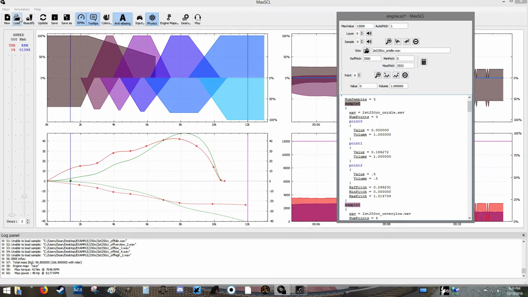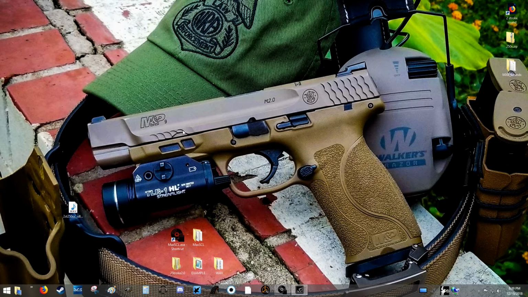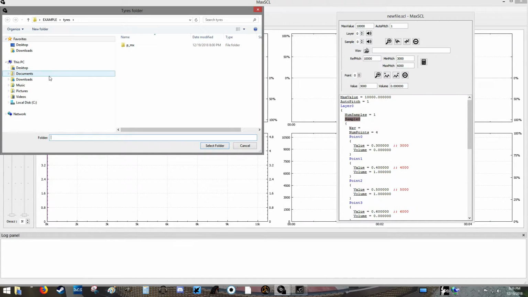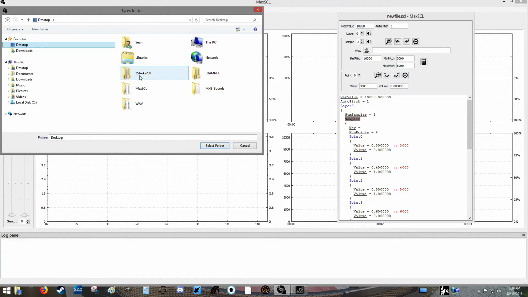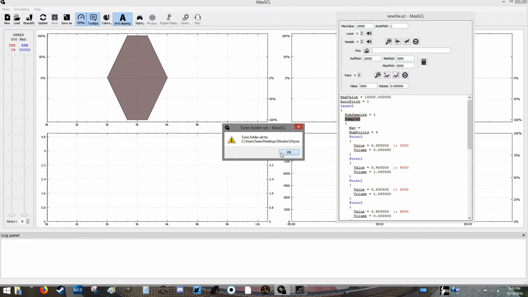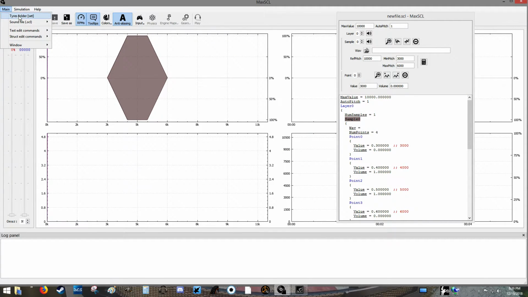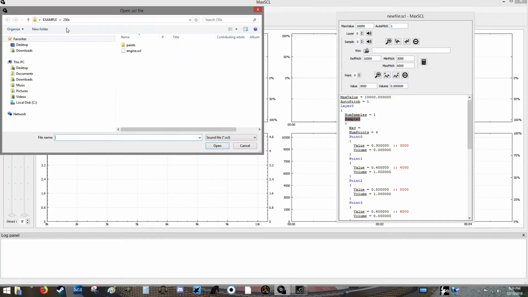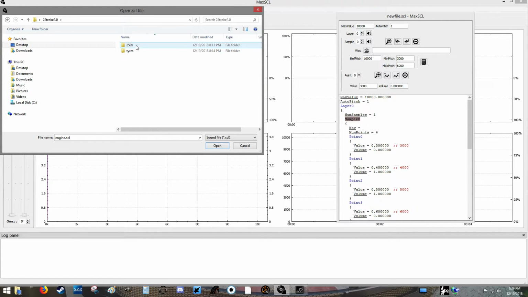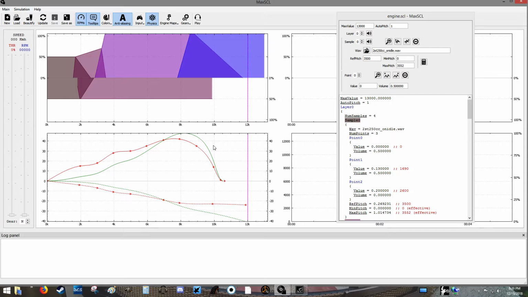Alright, so I'll just start back over. Okay. I'm going to switch my tires to the proper folder. 2.0 tires. Okay. And then the sound file. Ooh, let's see. Be careful there. 2.0 and the sound file.